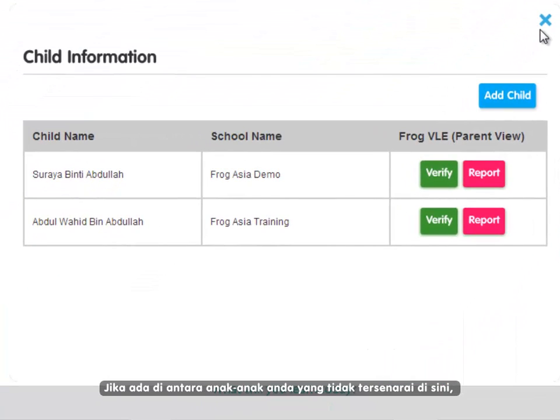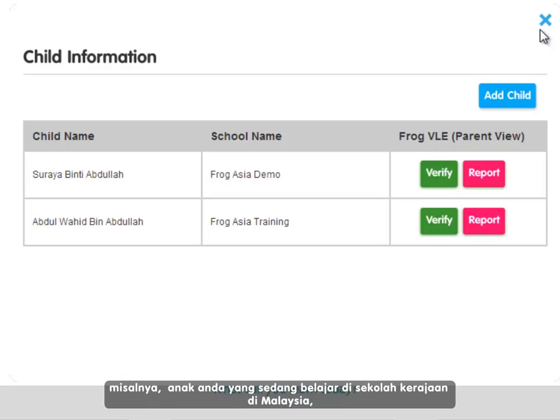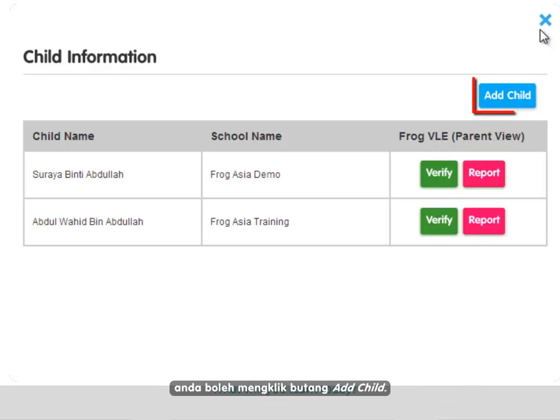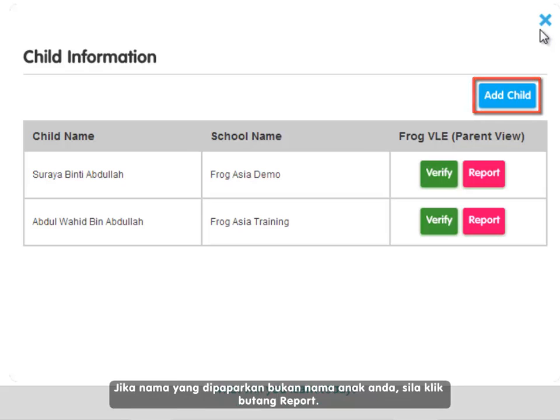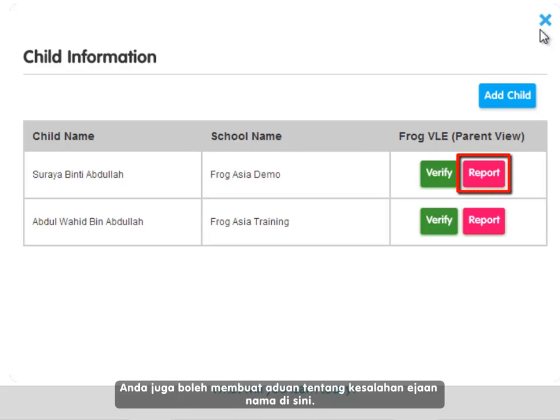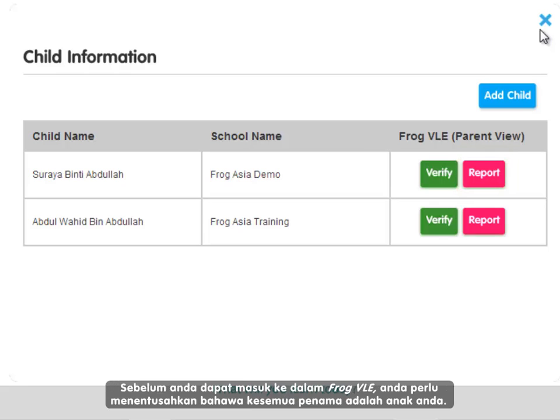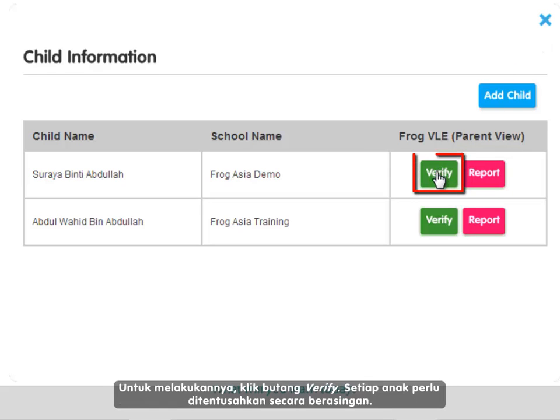If you think one of your children is missing from the list, for example, one that is currently attending a government school in Malaysia, you can click on the Add Child button. If a child appears that is not yours, please click the Report button. You can also report an incorrect spelling of a name here. Before you can enter the Frog VLE, you need to verify that these are your children. To do this, click on the Verify button. Each child needs to be verified separately.